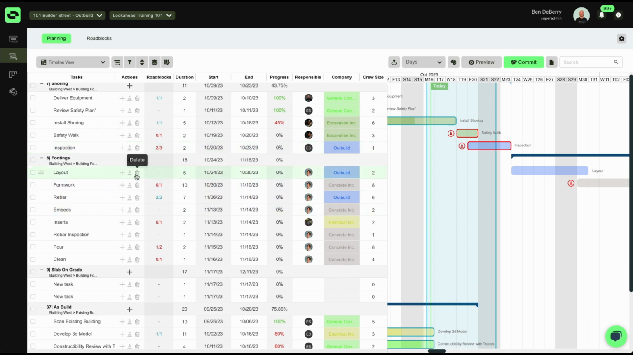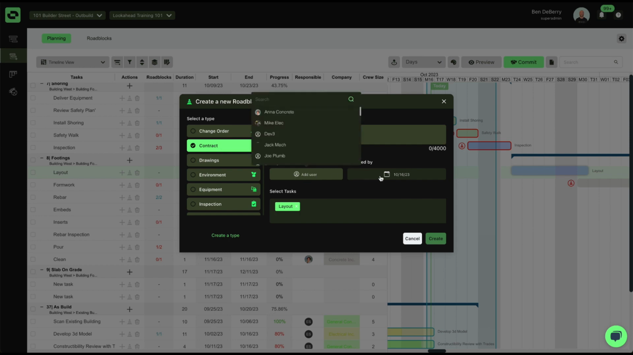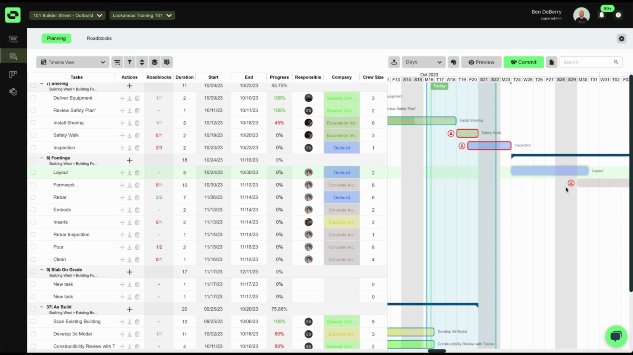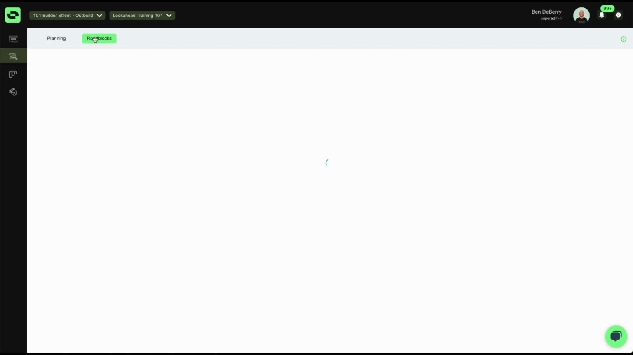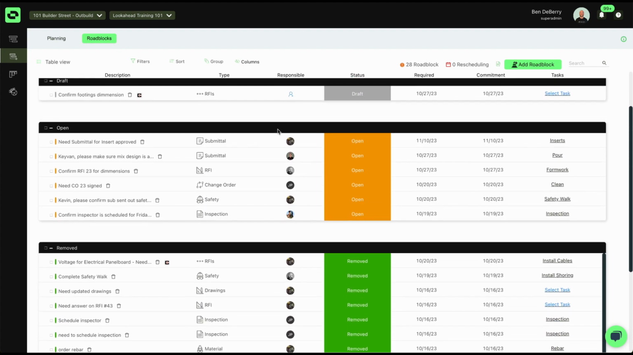It's as simple as clicking this caution cone here, assigning a type, giving a description, assigning to a user and a due date, and creating those roadblocks just like you can see here. And once we have those built out, you can simply go to your roadblocks tool. This is going to automatically create a log for you to track all of your priorities on your schedule.